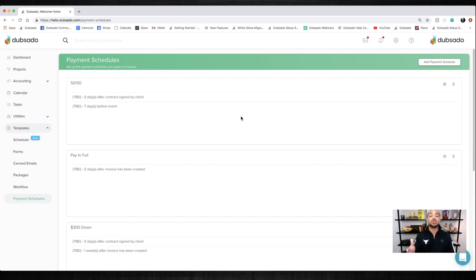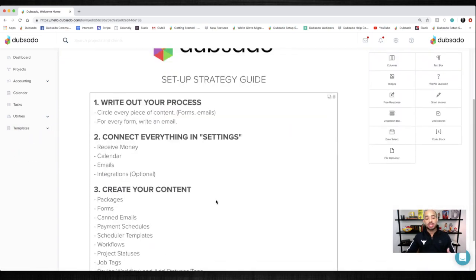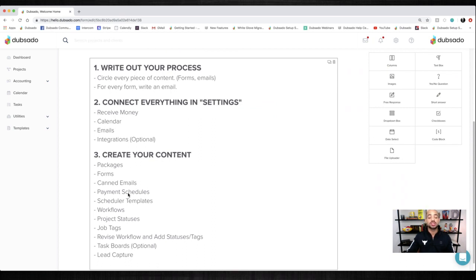Or if you're trying to set up reminders to go out to clients, if they haven't paid, or hey, you have a payment coming up, you'll build that in the payment schedule area. So that is another great place to input information. They're considered templates, so you can put in payment schedules next. So packages, forms, canned emails, payment schedules. The next thing we'll talk about is the scheduler.